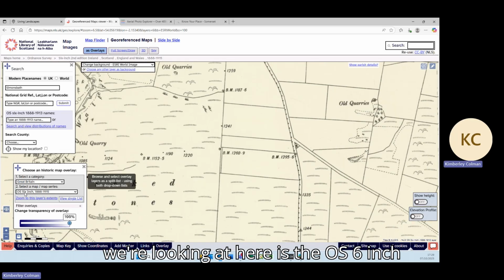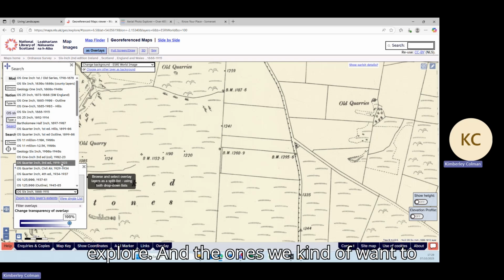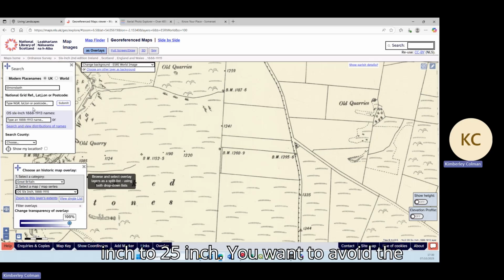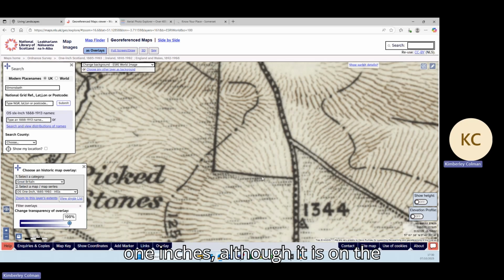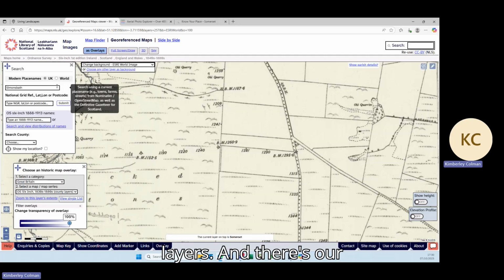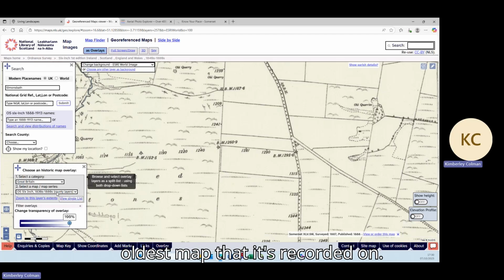So what we're looking at here is the OS 6-inch 1888 to 1915. Now that's the exact same map that's in our Living Landscapes project. If we click on this tab here, we get a list of other historic maps that we can have a look at and explore. And the ones we want to be looking at are anything that says 6-inch to 25-inch. You want to avoid the 1 inches, although it is on the 1 inch, because sometimes they don't give you enough detail. So our earliest one is the OS 6-inch 1830s to 1880s county layers. And there's our historic field boundary. So that's the oldest map that it's recorded on.